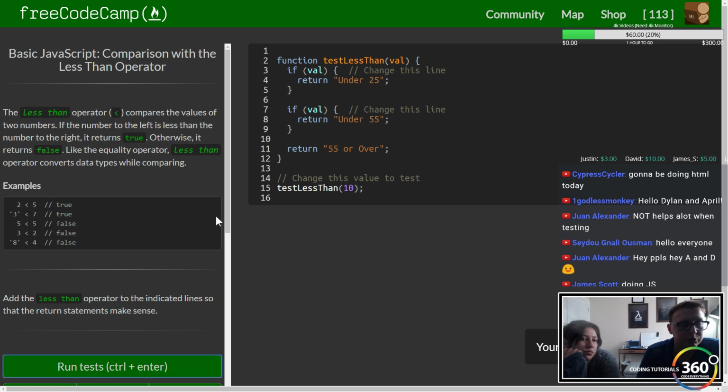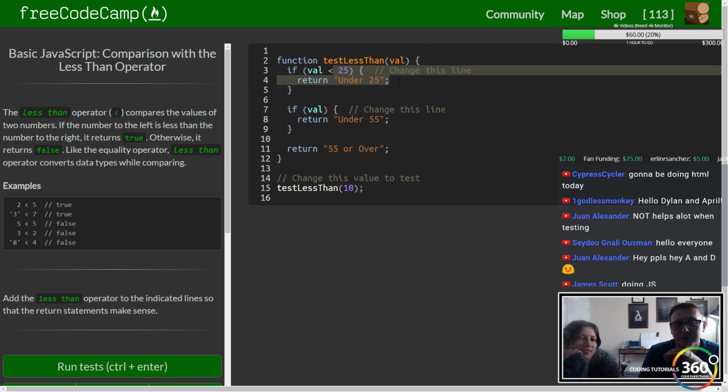Cool. So we also have the less than operator. So far we've been doing greater than or less than. It works in the same exact fashion. Alright, so if a value is less than 25 in our code here, if the parameter we're passing in is less than 25, we're going to get it to return 25. So remember, it's going to evaluate if this is a true statement. If it is, it's going to run the code in it.